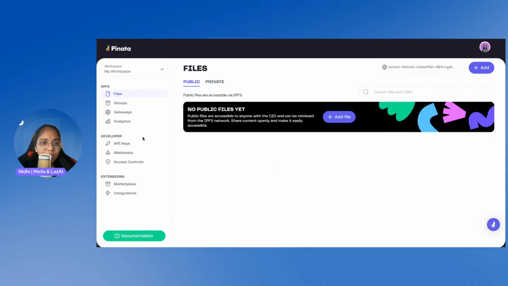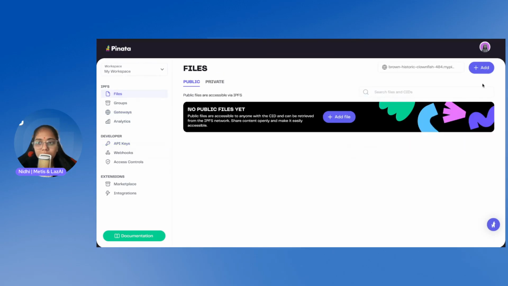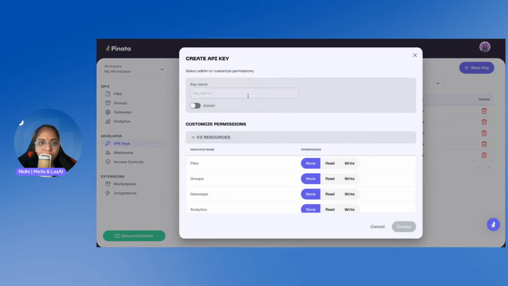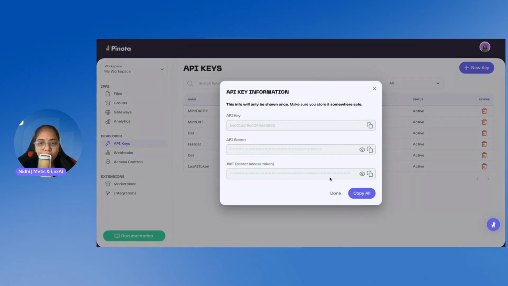So how can you get the JWT token? You can go to the API keys. You can create a new key here, name it something like mint-dat-python, give admin access to it and just create it. And here is your JWT token. So I'm just going to copy it.